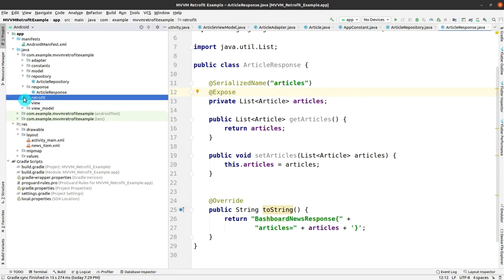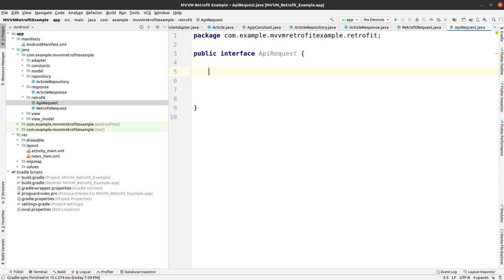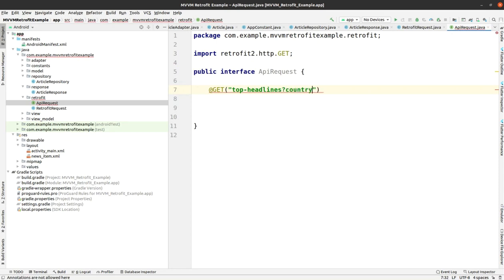The response part is almost completed, and we have to move to the Retrofit part. So just in this interface, the API request, make some space here, and within this space go for that get, and what the endpoint will be, we are encountering like the top headlines and country, and after that this is the country code IN which is used for India, and there are many country codes which are present on the internet.